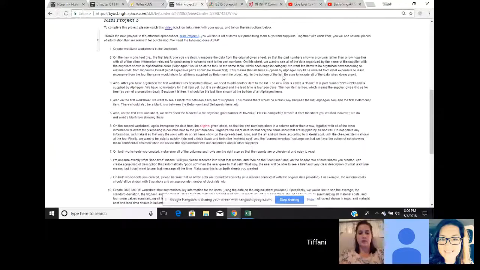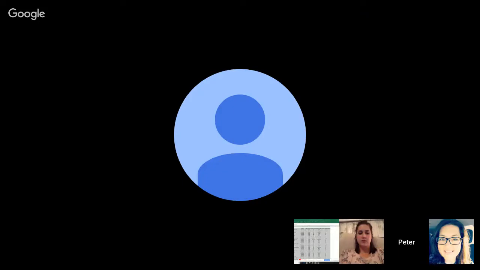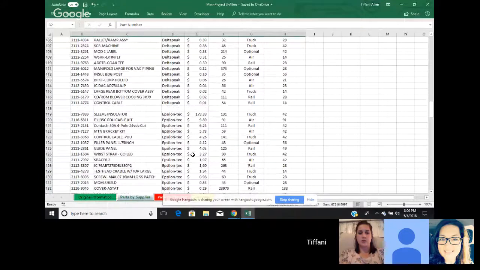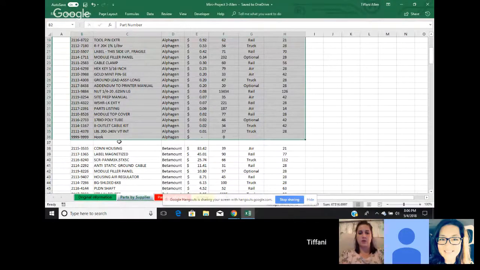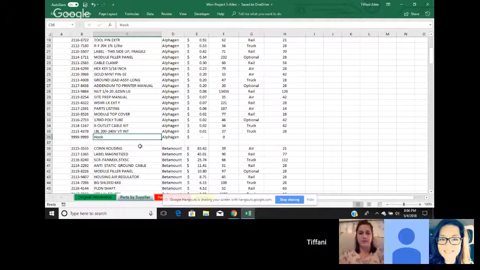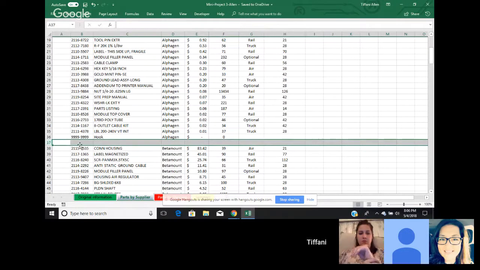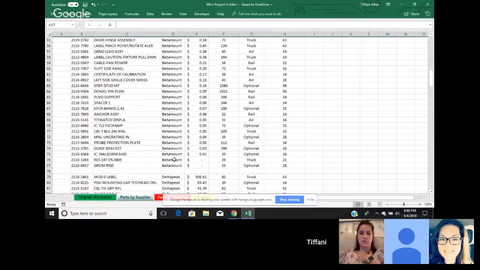Next step is you had to add the product hook. Yeah. And so it was at the bottom of, yeah, so hook is right there. Yeah, you have to put it at the bottom of Alphagen. And then I think it also asked you to insert a row. So I did an insert to put those rows in between each of the different suppliers.